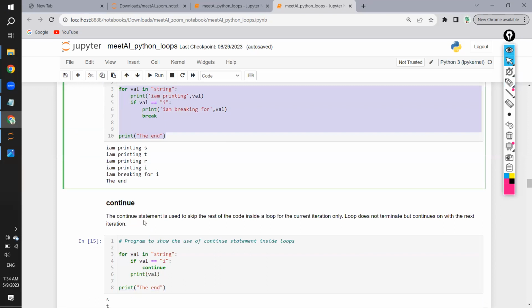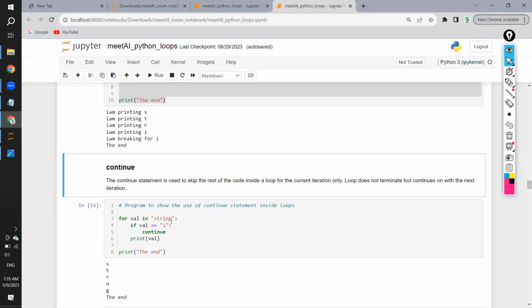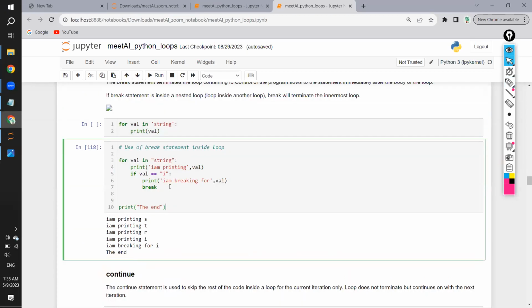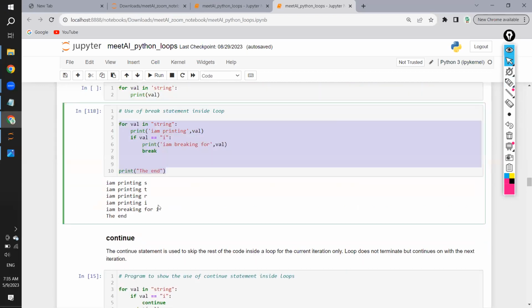But if you see the continue example, it's simple. So continue is used to skip the rest of the code inside the loop for the current iteration only. The loop does not terminate but continues on with the next iteration. Same thing. So if you see, for val in string, if val equal to i, same thing happens. First it will take s, t, r. For example, just copy this and give continue.